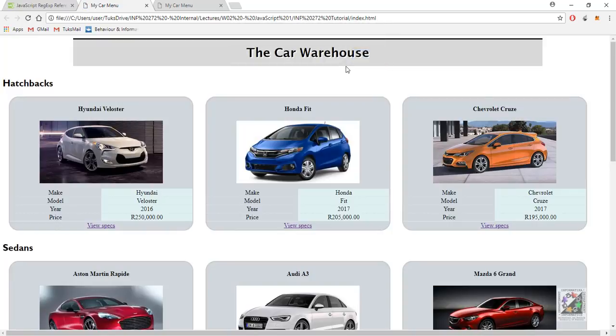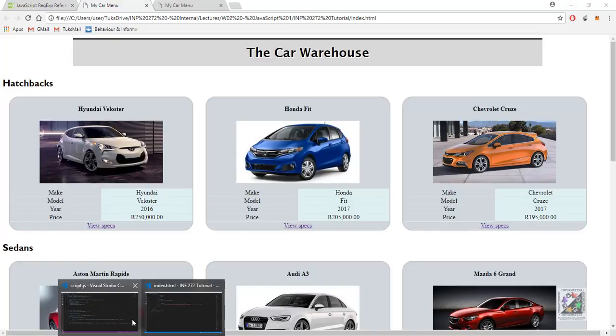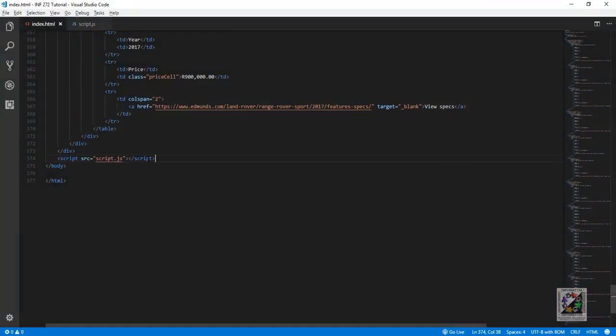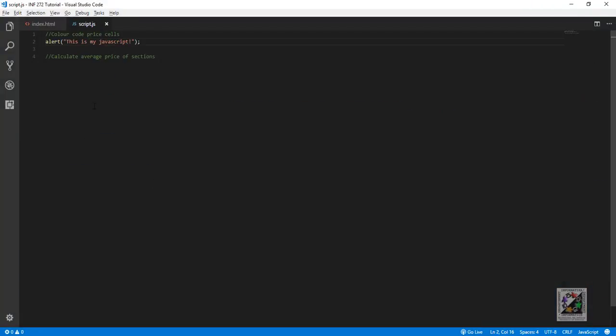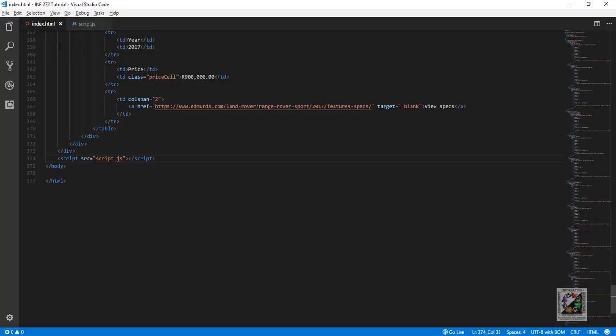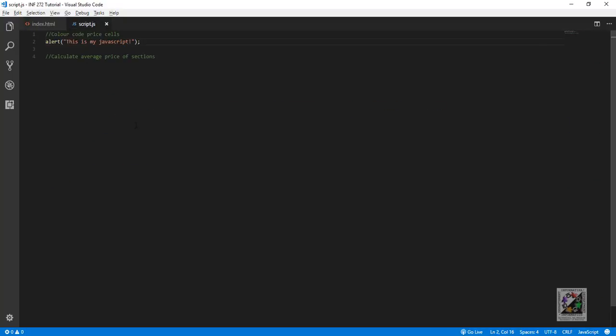Alright, so we know our JavaScript is working and that the HTML is linking up properly with the JavaScript. Okay, so let's have a think about our first instruction, which is to color code the price cells that are above 500,000 Rand.